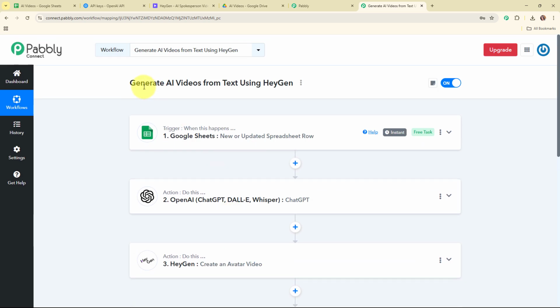Alright, so these were the steps to how to generate AI videos from text using HeyGen. I hope these steps were clear to you.